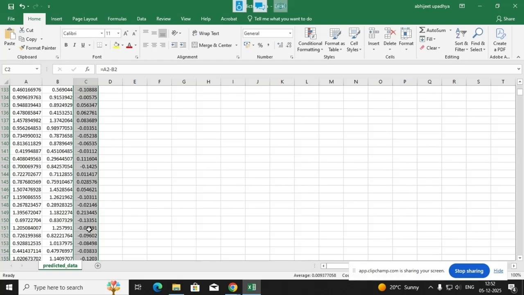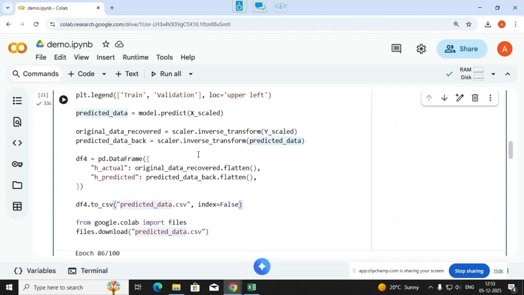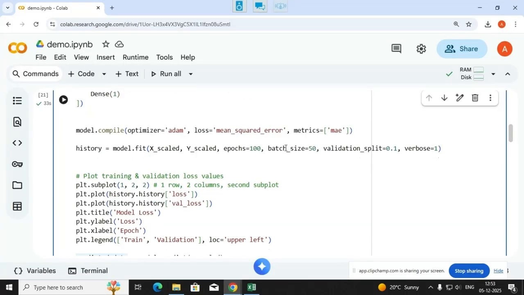If you reduce the batch size, it will take more time. If the batch size is 50 here, and you make it 10 and run for 100 epochs, your accuracy will increase enormously. It will take more time because now 10 means 5000 upon 10, 500 different batches that are going to be processed. Or you can leave it at 50 and make the epochs 1000, so it will be 1000 iterations.